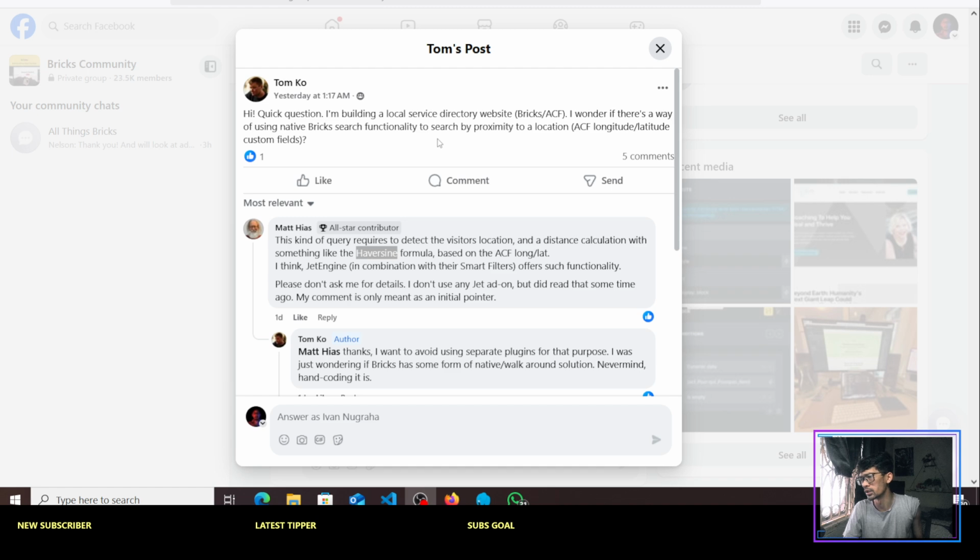I found another really interesting question on the BRICS Facebook group. The question is: is there any way of using native BRICS search functionality to search by proximity to a location, using an SCF longitude or latitude custom field? Well, I have answered, but for a slightly different question: to sort the custom post type based on the user location. So it's not really search, it's only the sorting.